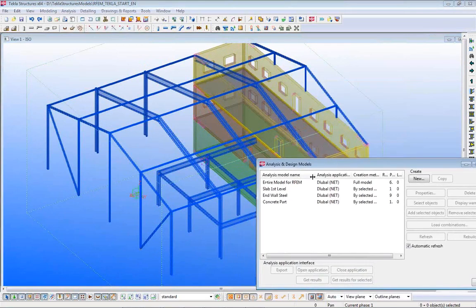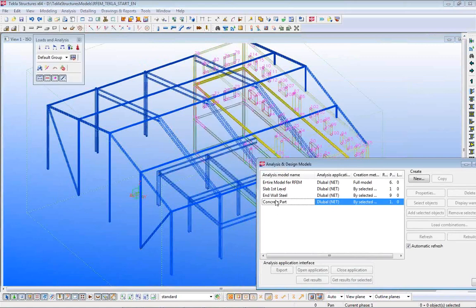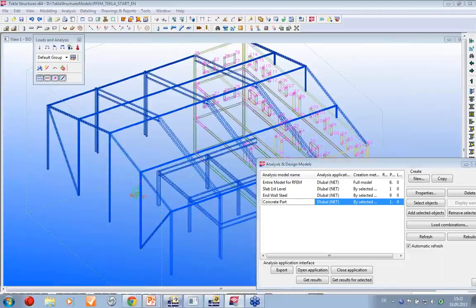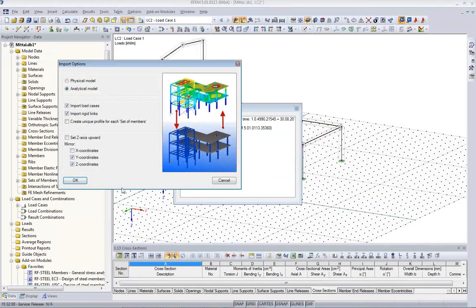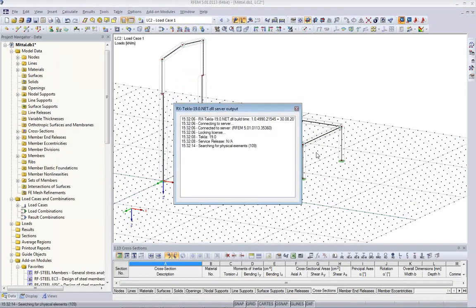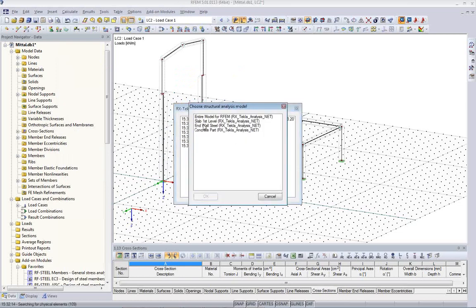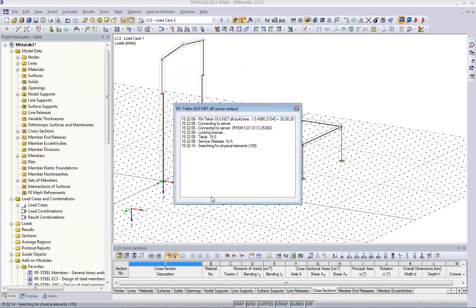Actually, I've prepared several models. I have prepared, for example, the concrete part. So I only get the concrete part here. For example, I can quickly import it here. Concrete, and import here the analytical model. Okay, I don't want to load this time. And say here concrete part.